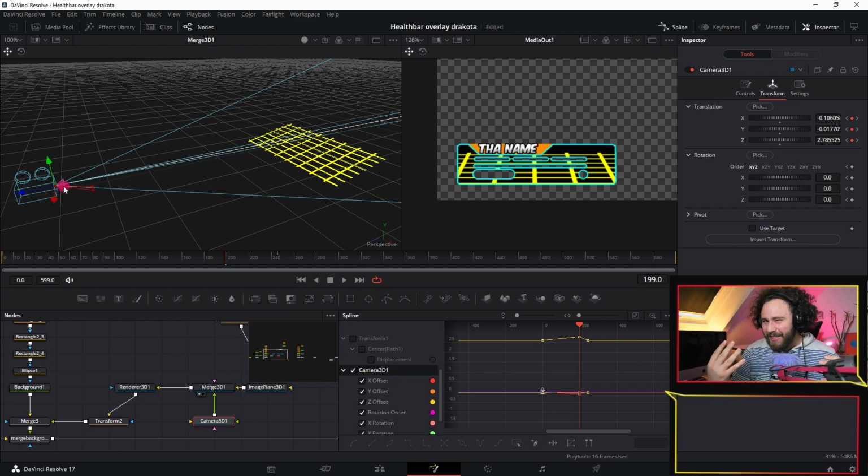I hope this made sense. It wasn't too confusing or mind blown, but it's so awesome to actually use the transform node to create these kind of shapes and everything. It's super cool. I'm so curious to see what you guys create.